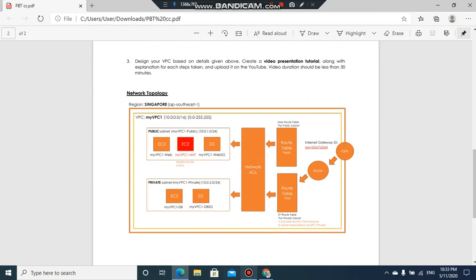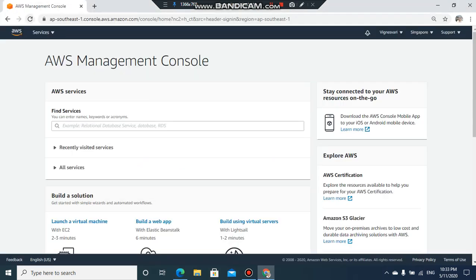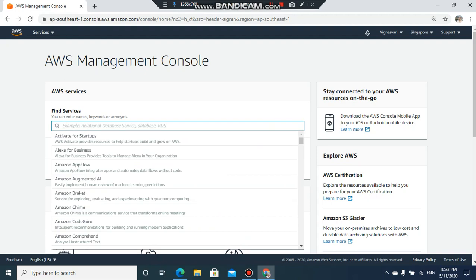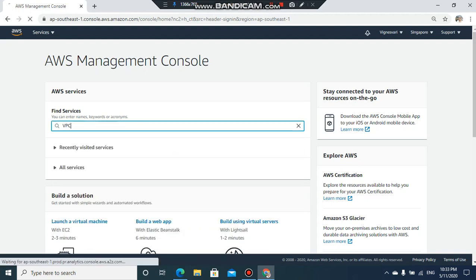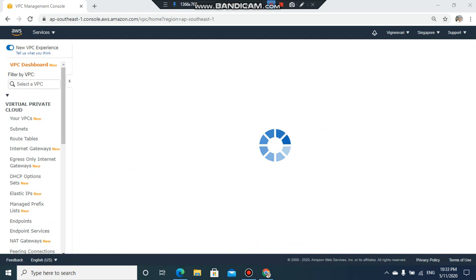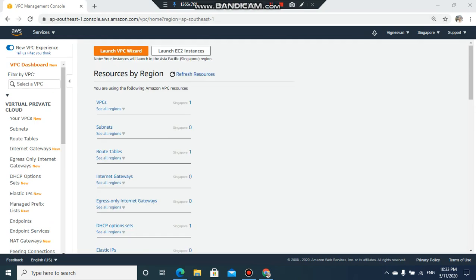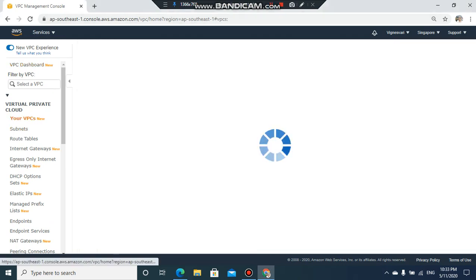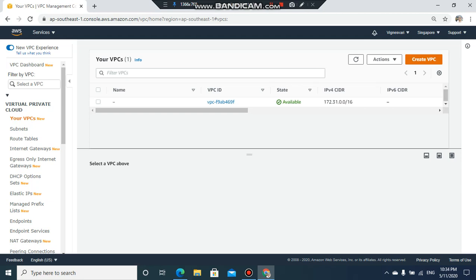So let's get started. Go to the AWS Management Console, sign up, and you'll get this dashboard. So first, we're gonna do the VPC. Get into the VPC. So then click on your VPC. It may take a while. Okay, then create VPC.